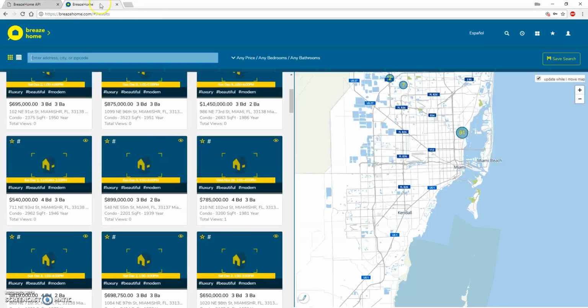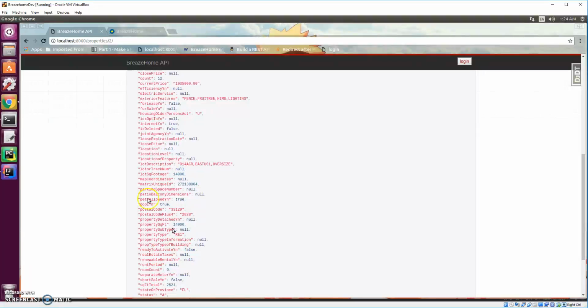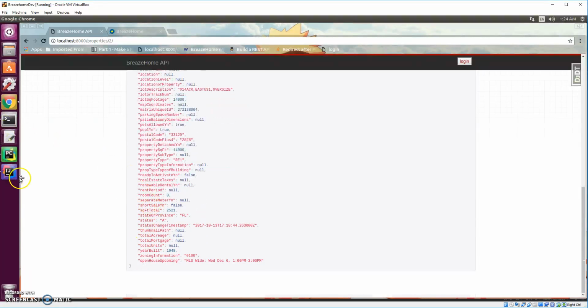Then later on, since regular users have access to change the data and delete it, we can just map any property that a user has created to that user ID, and then the user will be allowed to change that property only. So any other user won't be able to change that property. So that will be another thing that we can work on in the future.